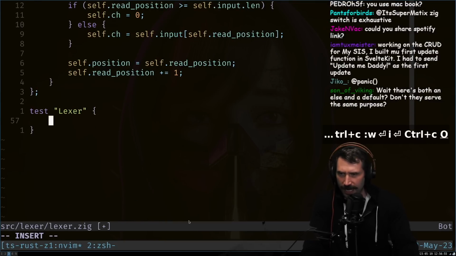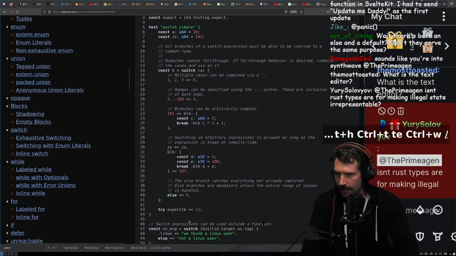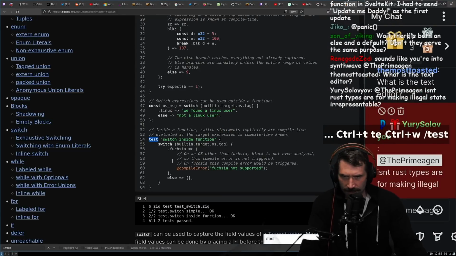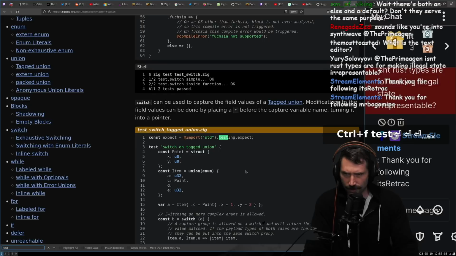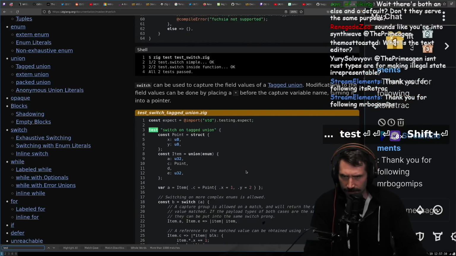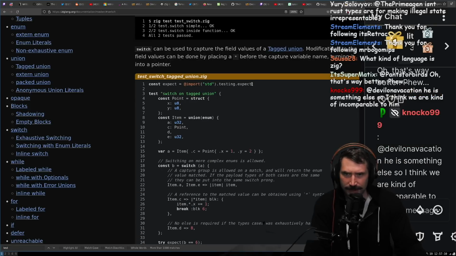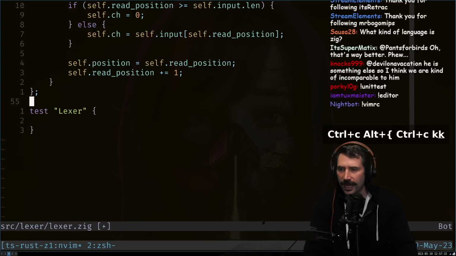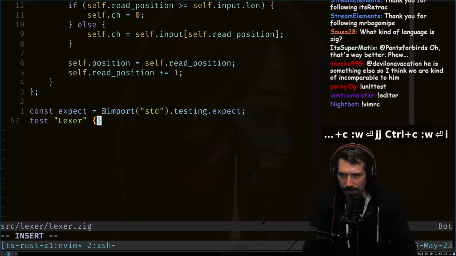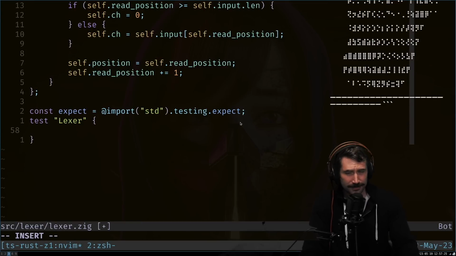All right, so now that we have that, how do we do a test in Zig? I don't know how to do a test in Zig. I know there's a way to do test. There's a way to do expect. Try, expect. Okay, so there is an expect. Where do we get expect from? Testing standard expect. So I can go like that. Beautiful. So I can have expect right there. So that means I should be able to go like this.